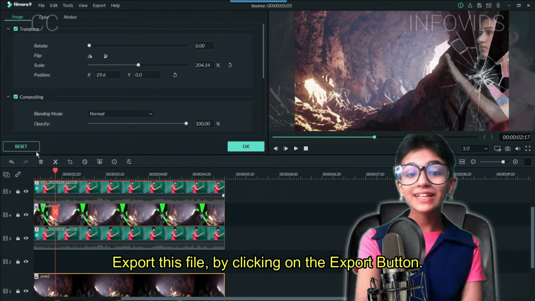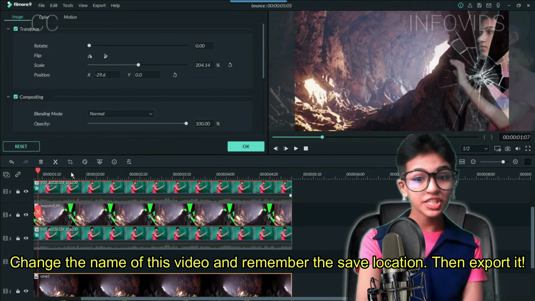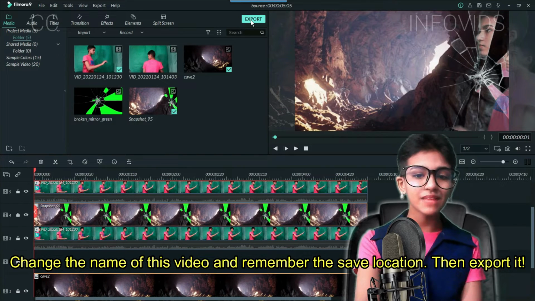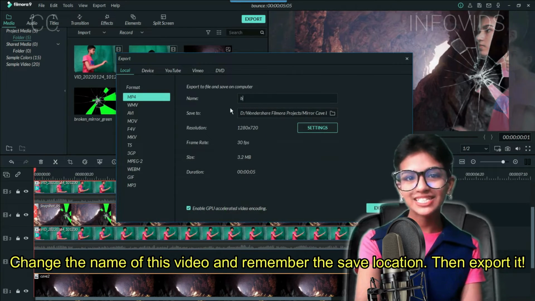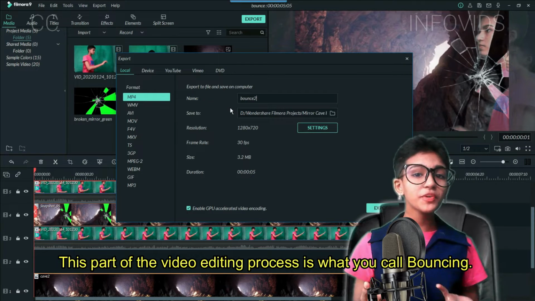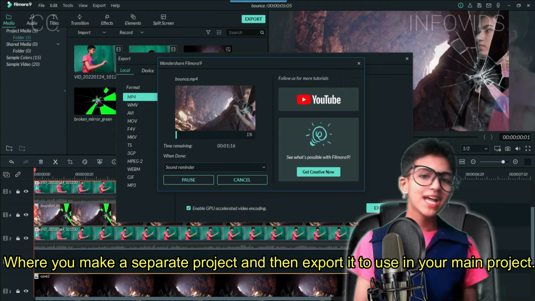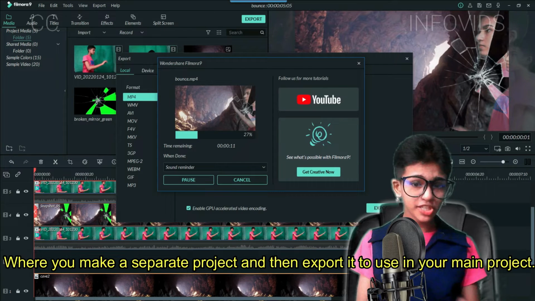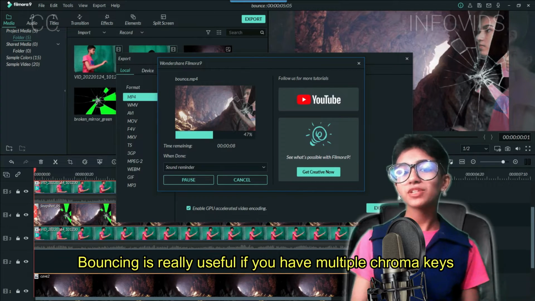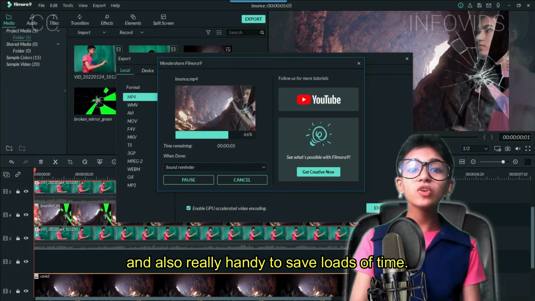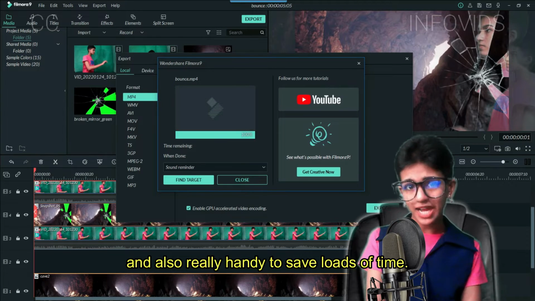Export this file by clicking on the export button. Change the name of this video and remember to save location. Then export it. This part of the video editing process is what you call bouncing, where you make a separate project and then export it to use in your main project. Bouncing is really useful if you have multiple chroma keys and also really handy to save loads of time.